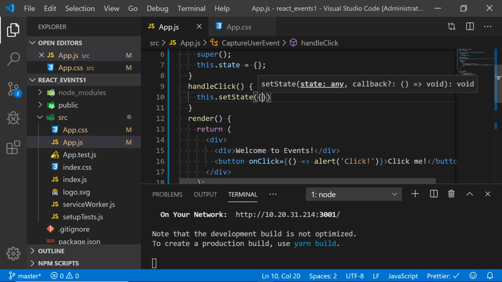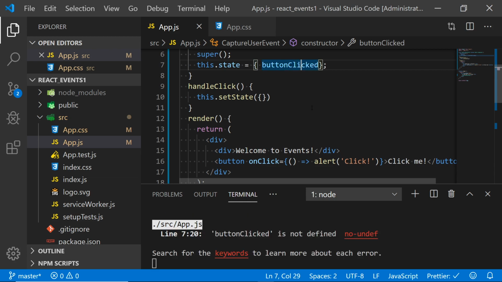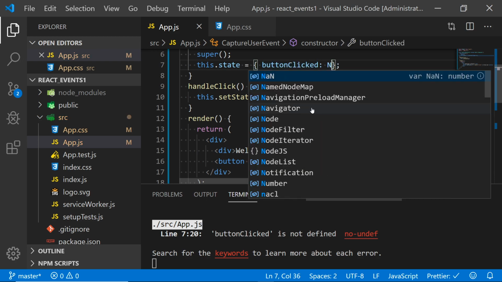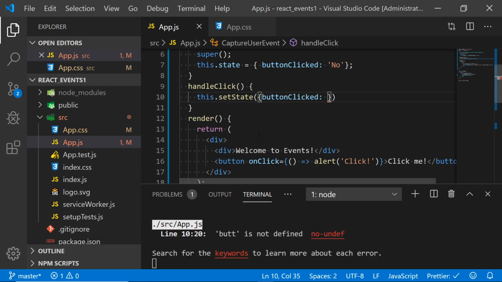And what else now? So we didn't give a property name. So buttonClicked. Or yeah, let's say buttonClicked for now. Let's say no. And then what do I write now if I want to change it to yes? Yes.